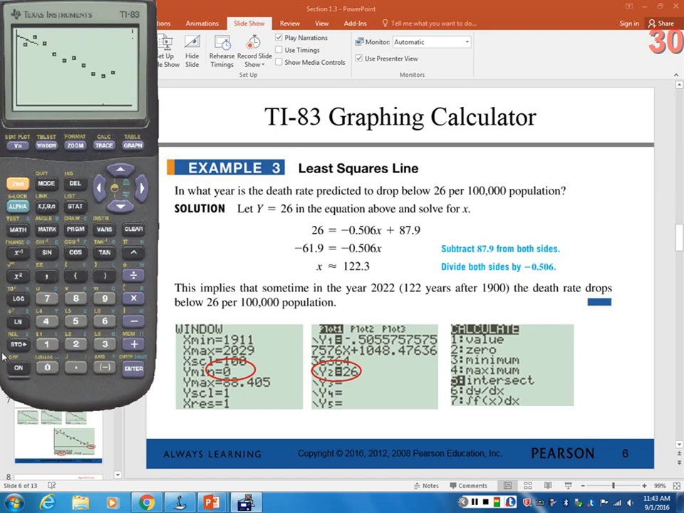So I'm going to hit graph. And there comes the value of 26. So I know that it went below 26 right there. Now I need to know what that point is. So I'm going to go second, calc, down to number 5 for intersection, and press enter 3 times. And find the intersection is at 2022.39. So sometime during the year 2022, the model predicts the death rate will go down below 26.